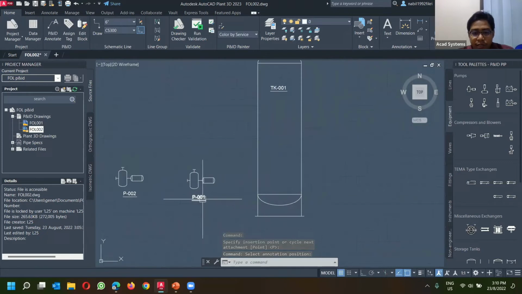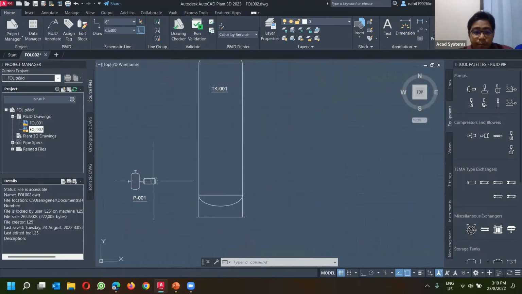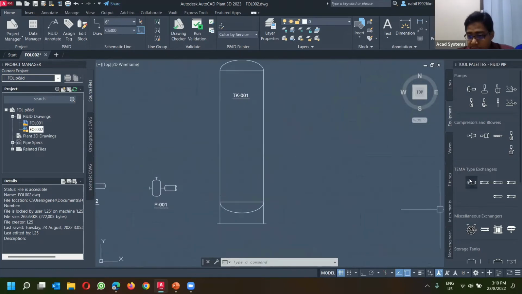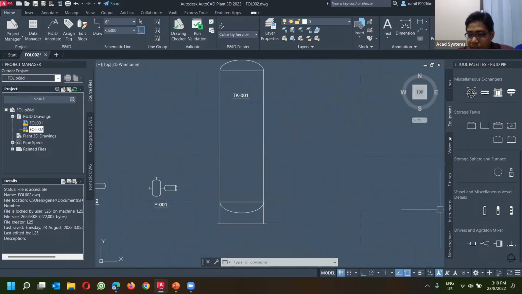The reason why we can put 001 over here and this one is also 001 is because they are different types. This one is a tank and this one is a pump. Let's add another one. I'm going to add some exchanger.